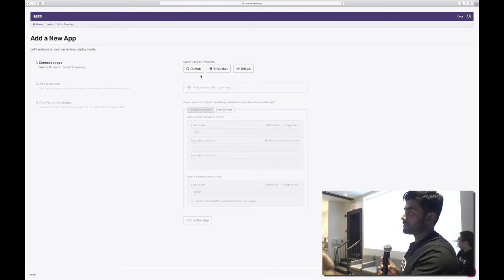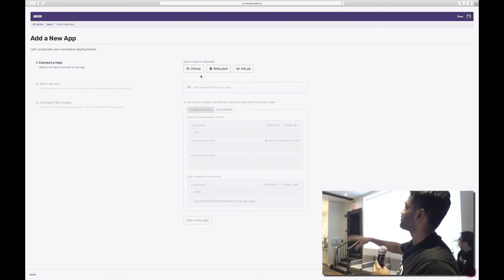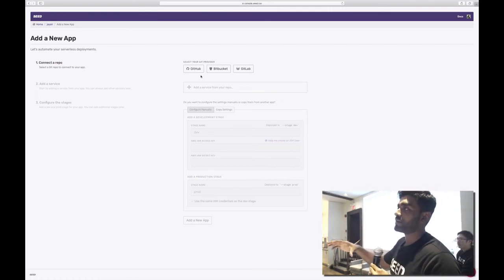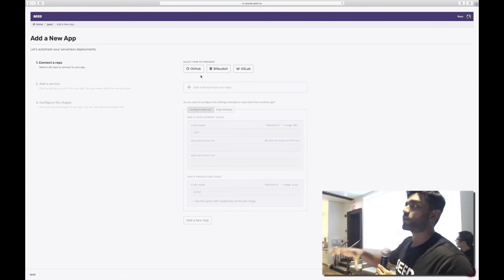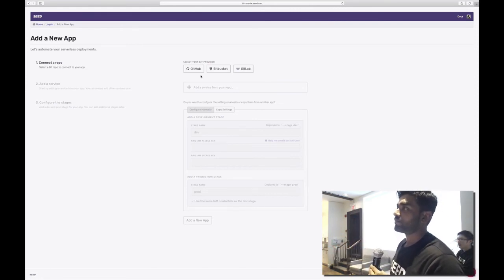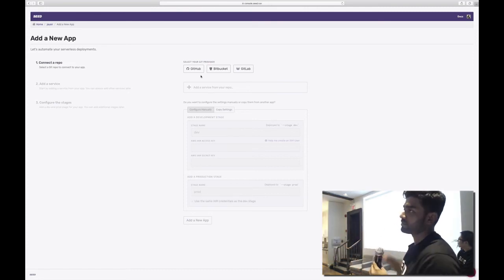But again, just to answer your question a little bit better, you have to have that portion working first. You have to have a Serverless Framework application. Our product doesn't help you do that. You have to do that with Serverless Framework. But if you have that working, then we can take over.